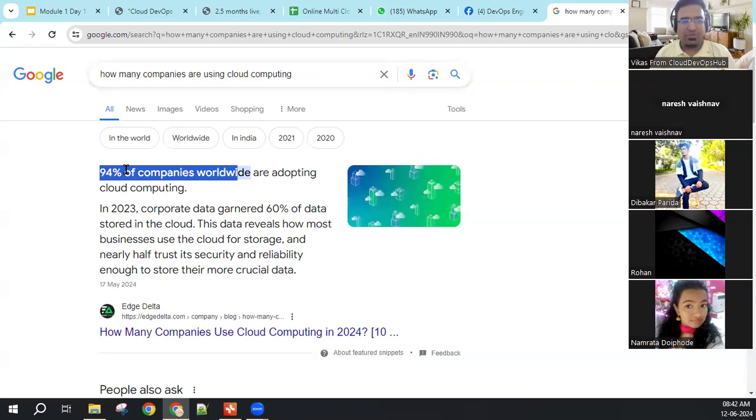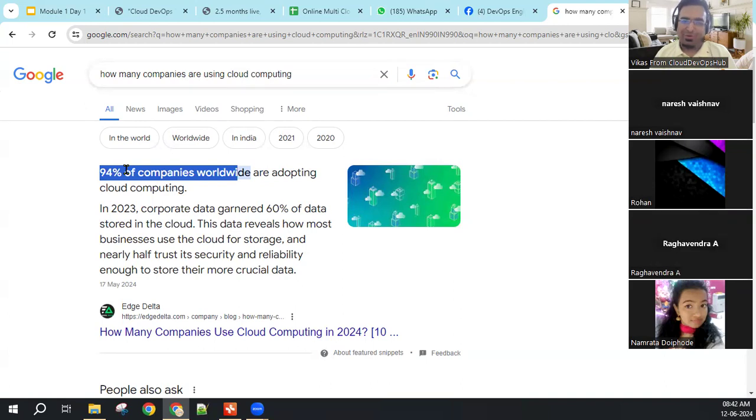You must learn it. What do you say? Absolutely. No other way, right? Correct. I'm happy with this answer. Every company has adopted it, and in 2023 or 24, 94% of companies are there. So definitely you have to migrate yourself.